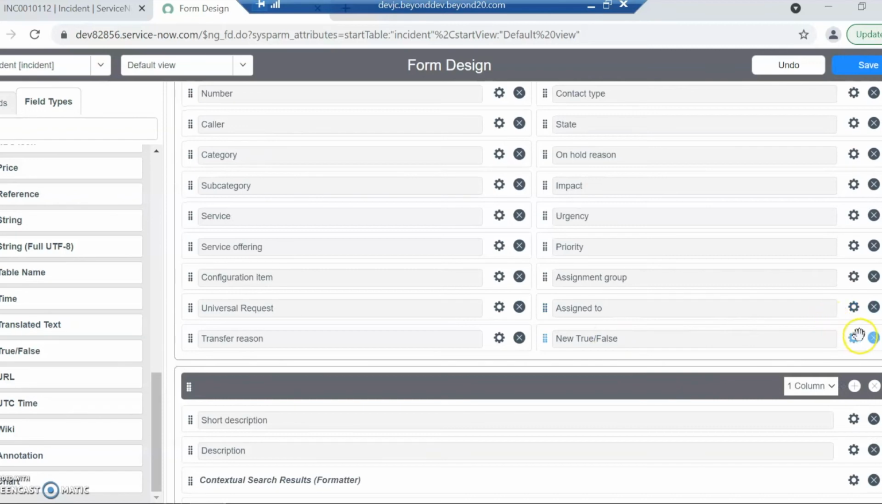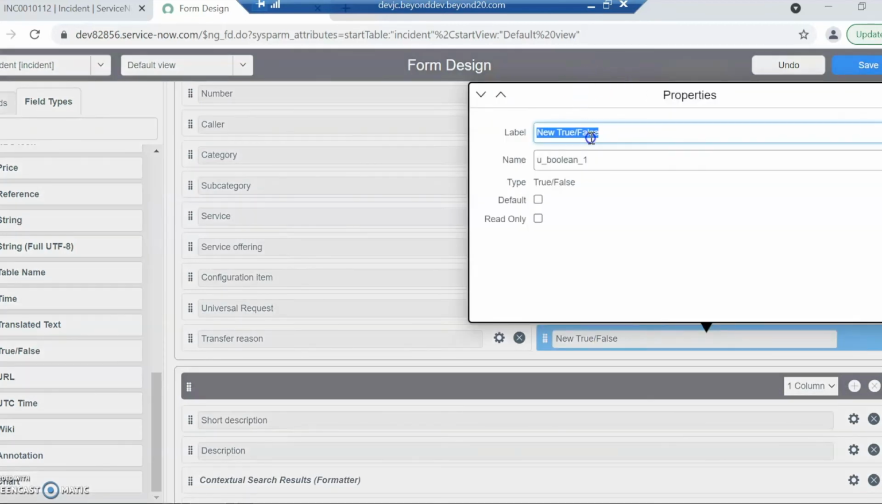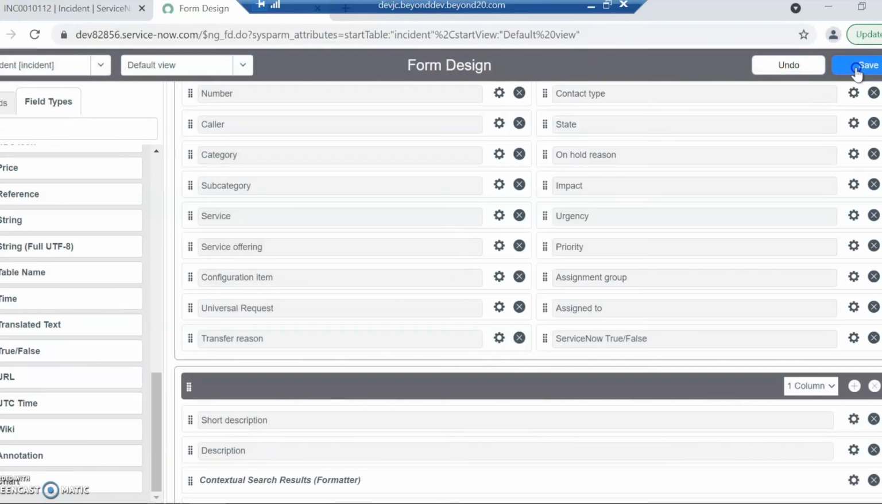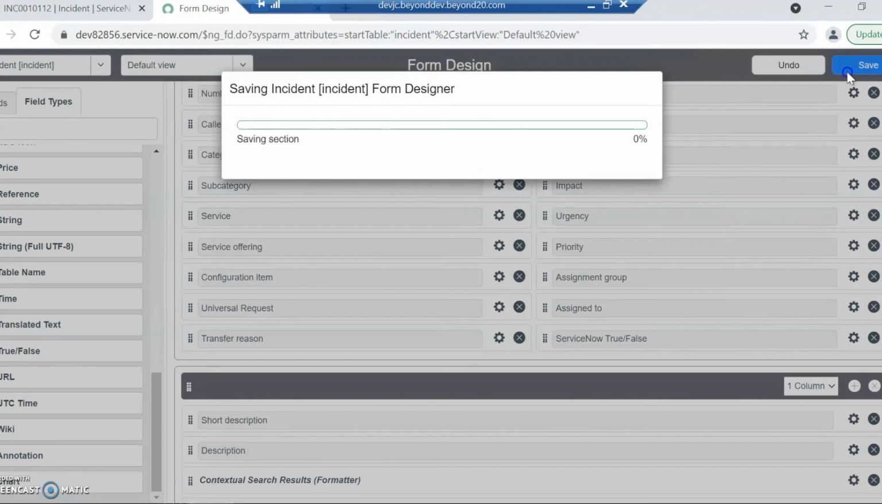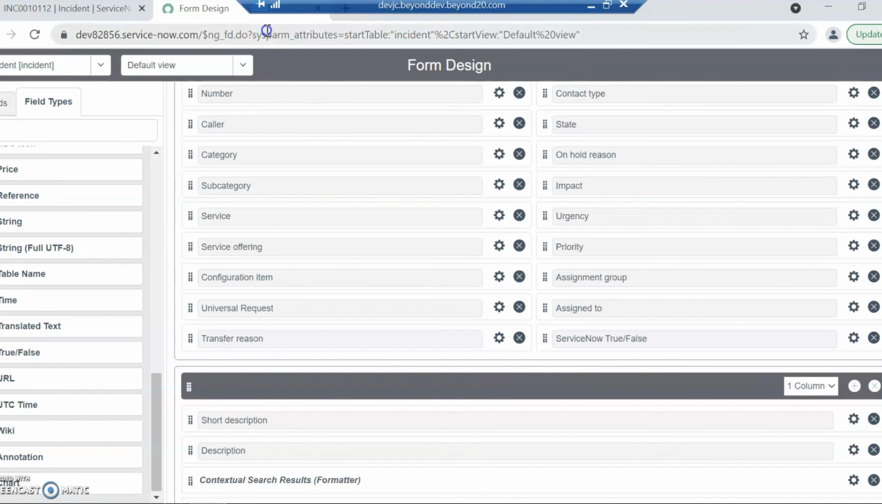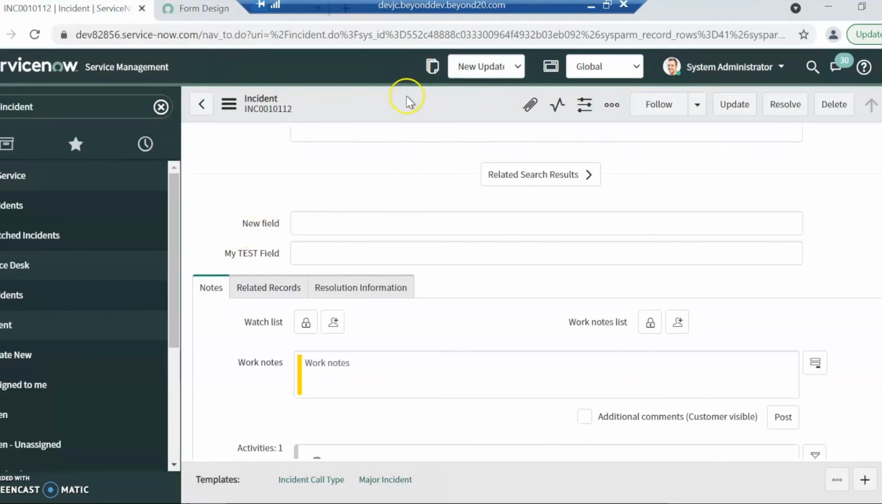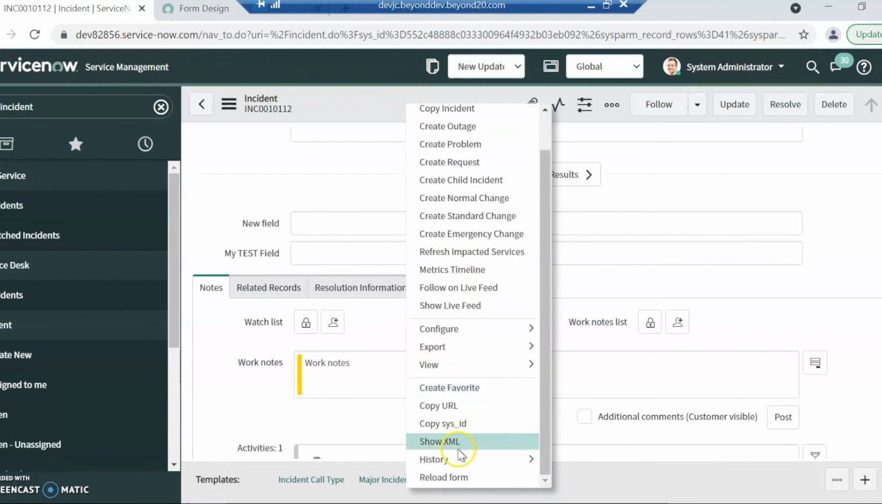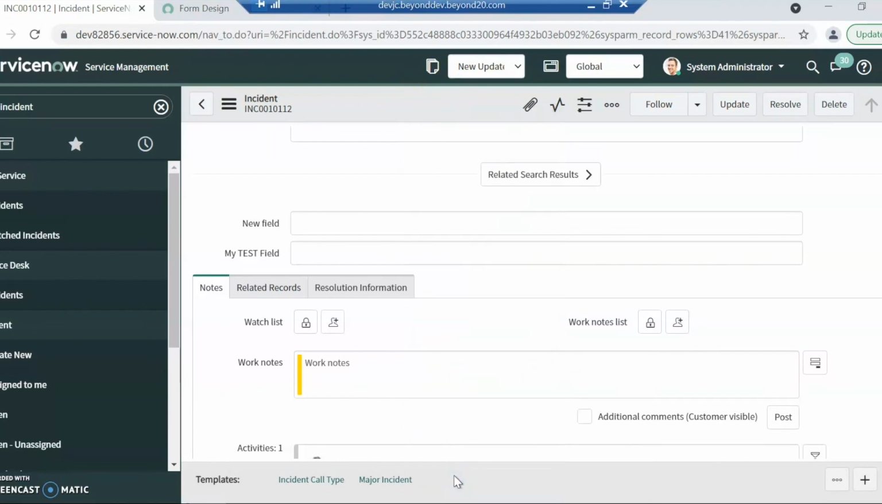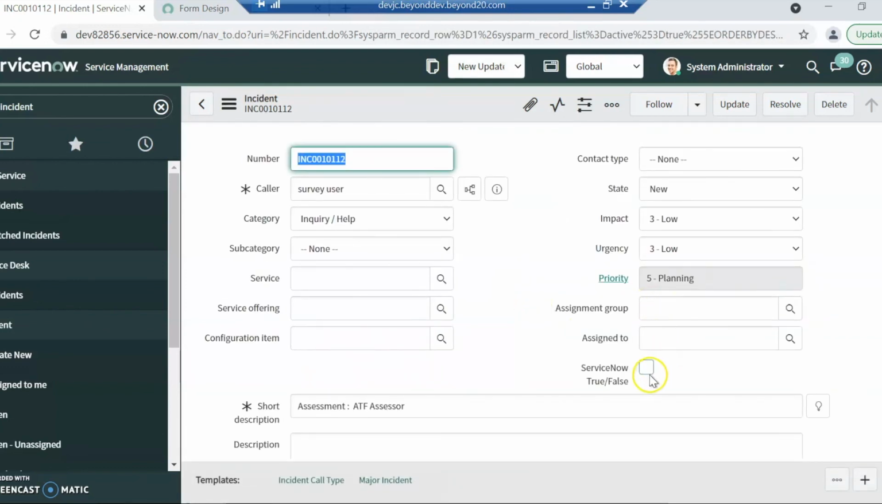I certainly can. And what I also want to do is edit this. So it's a new true false field. We will call this ServiceNow true false, just because I'm not feeling very original today. So we're able to add the field and change it right from the form designer or from the form layout. So once I make that change, let's go ahead and reload the form. We can see that that ServiceNow true false form field is right here as well.